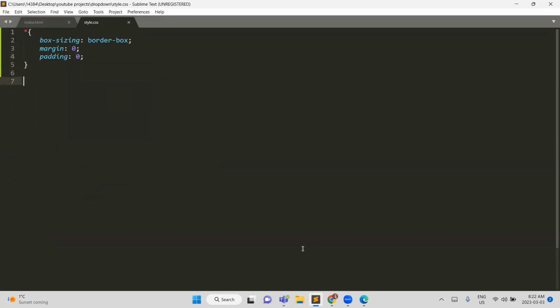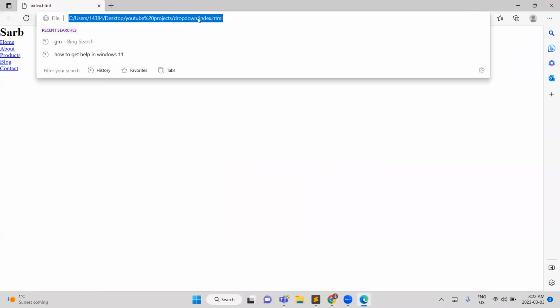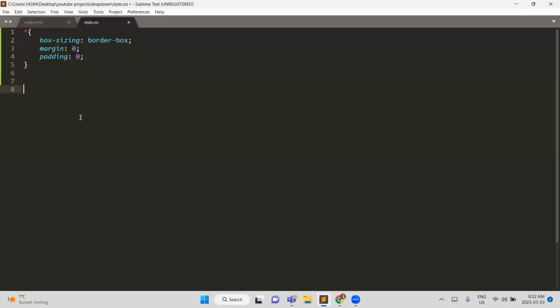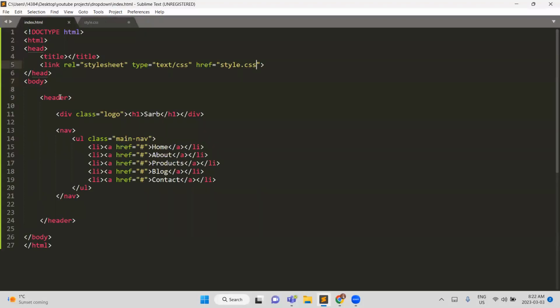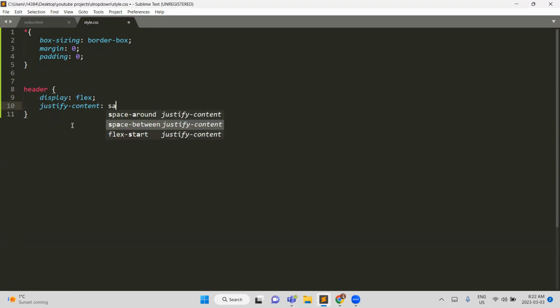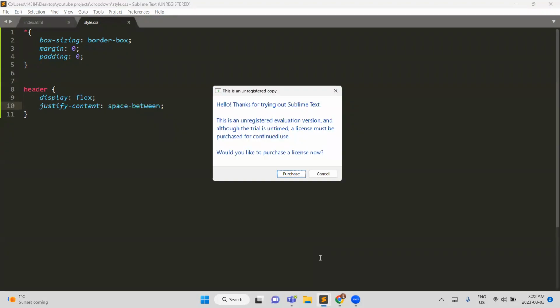Now you can see the difference. I will open it in Chrome. Now we are going to style the header part. So first of all, we have header. Inside this, we have two elements, nav and div, which are the children of header. So I'm going to make header display flex, justify content space between. So it will add the space between.